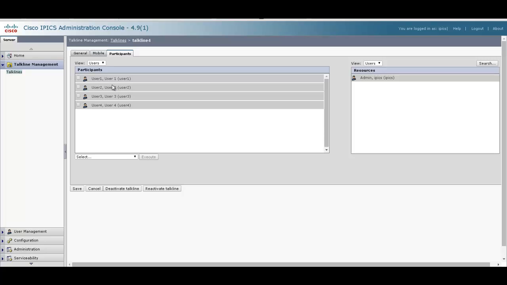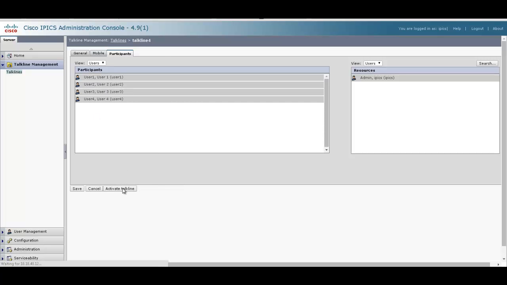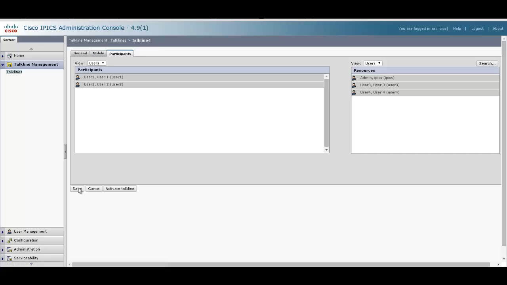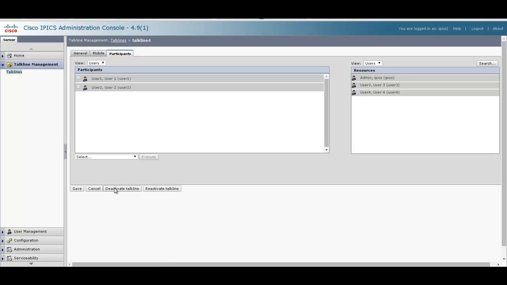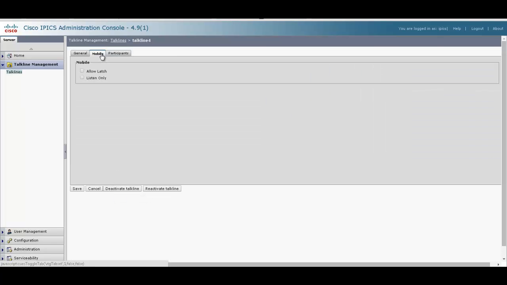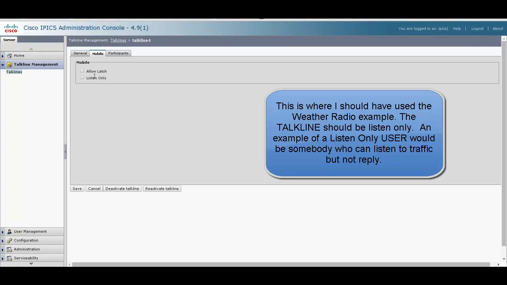So let's come through here. Let's deactivate this talk line. We'll show you how we do that. I'll drag these 2 users out of the talk line, back over to the other side. They'll change to red over here. I hit save. Now we show them as available resources, but not in the pool, and I can reactivate that talk line.